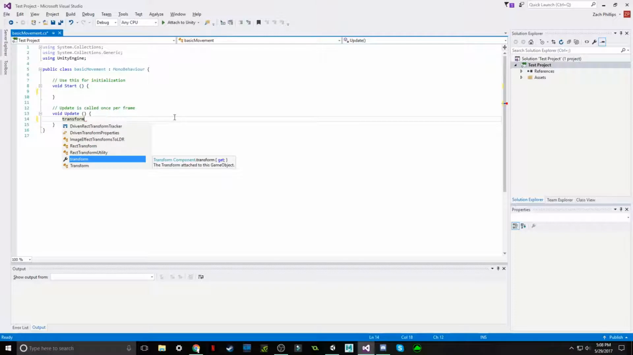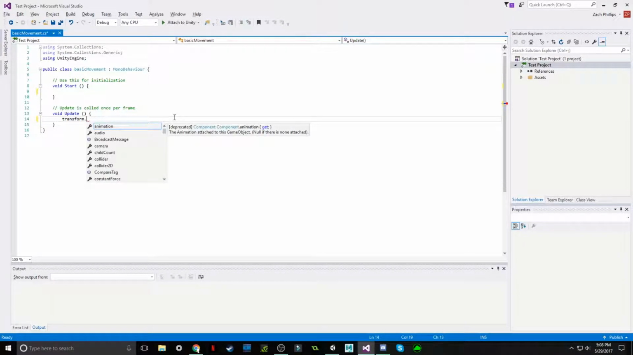So after saying transform, we're going to put a period. And as you can see, Visual Studio as well as MonoDevelop, if you're using that, has this huge list of things that you can put afterwards. These are all valid identifiers or functions that you can put after your transform. So we can scroll down and try to find translate, or we can type it in.